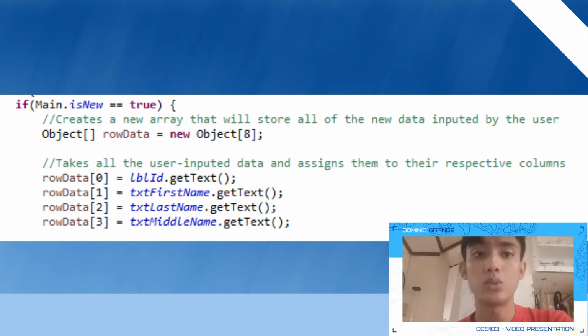For rawData index 1, textFirstName.getText, we are going to get the first name of the user. To do this, we apply the getText method to the text first name and assign it as index 1 of the rawData array. For rawData index 2, textLastName.getText, we are going to get the last name of the user. To do this, we apply the getText method to the text last name and assign it as index 2 of the rawData array.